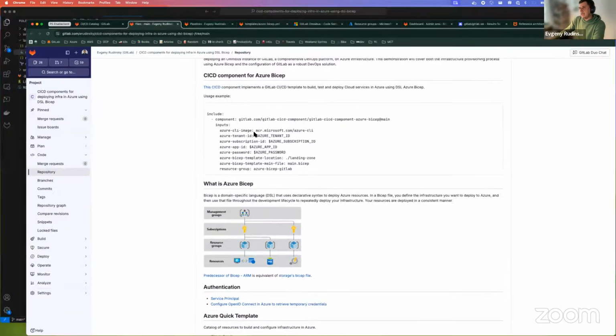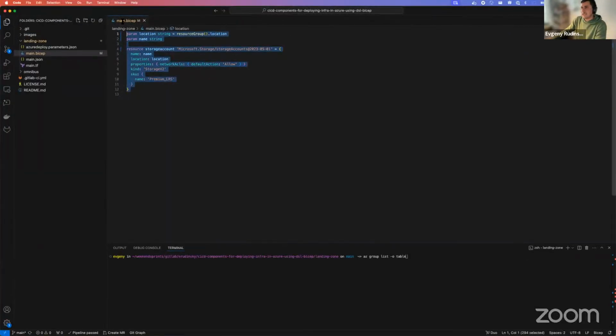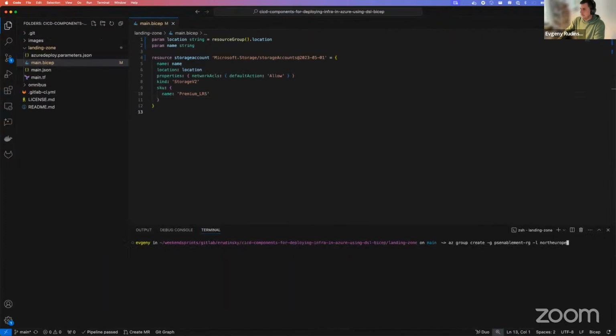So if I return quickly to my example, this example is the storage account. And the storage account we can deploy to a resource group. Therefore, in order to deploy that to the resource group, I actually need to create the resource group. I'm going to quickly run this command.